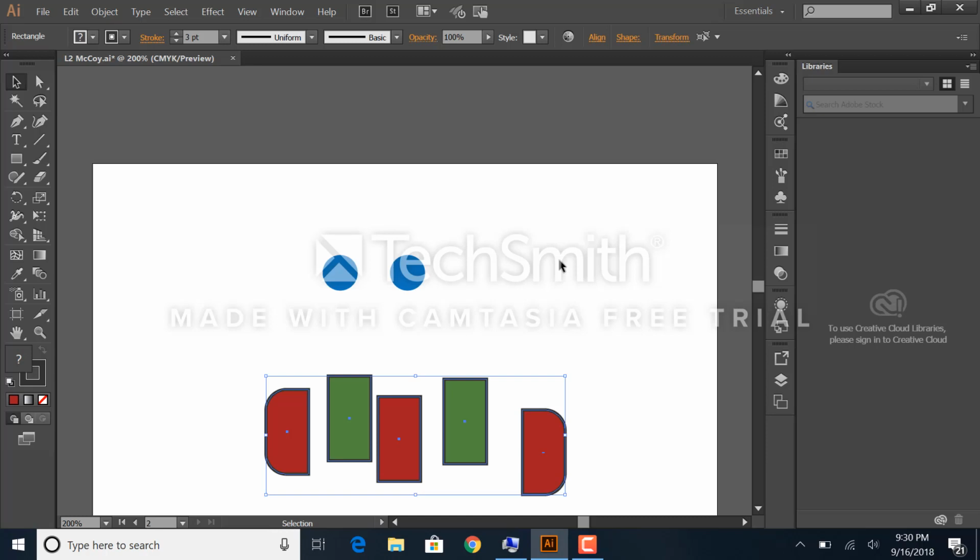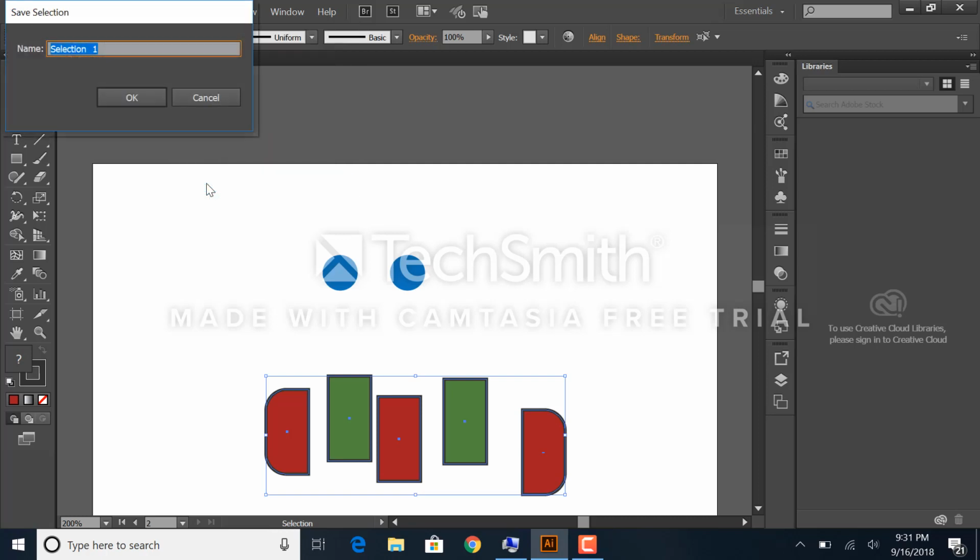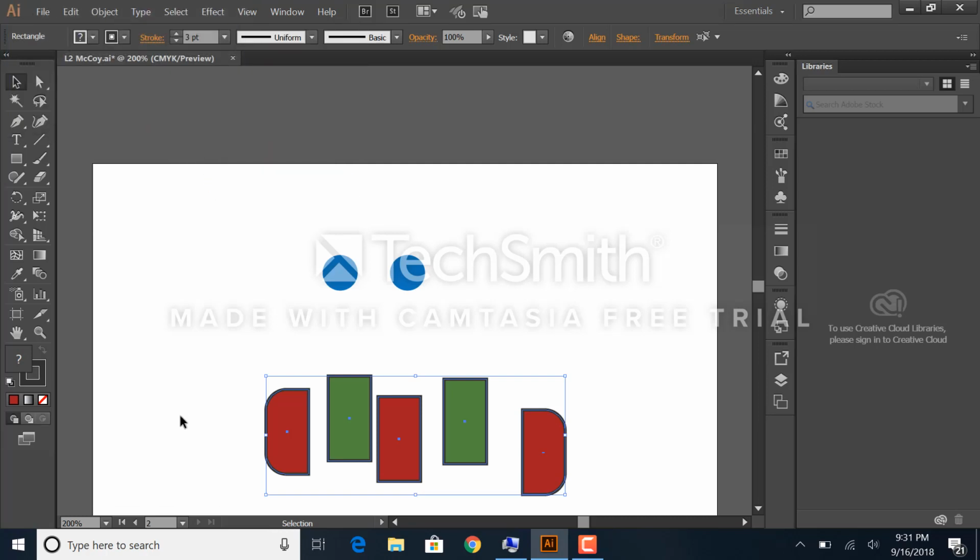And let's say I know I'm going to be working with this scarf area a lot, and I don't want to have to keep going back and forth and trying to select all these objects. So you can either draw a marquee around them, or you can save this selection. So if you go to Select and you do Save Selection, let's call it scarf, and OK.